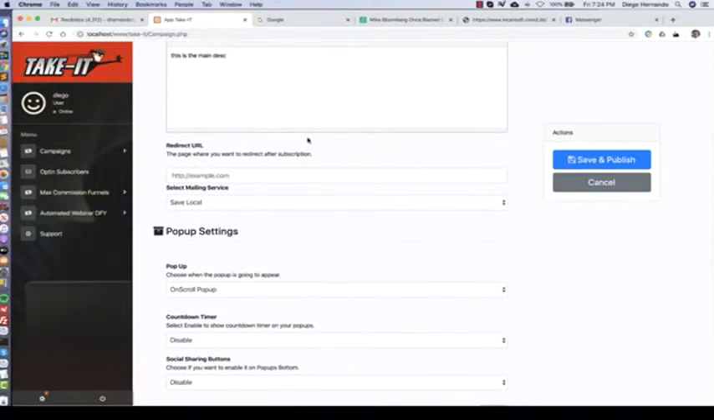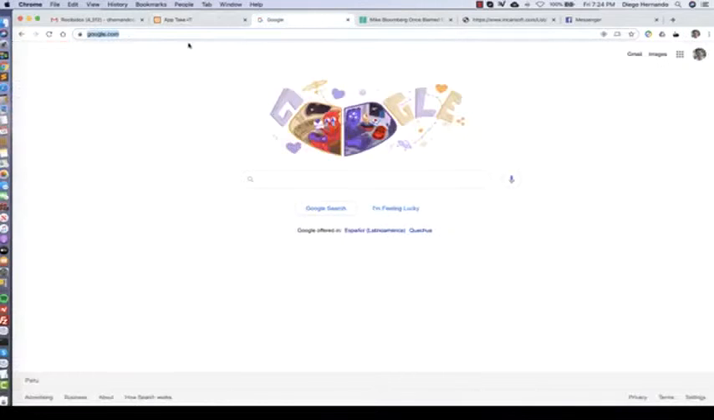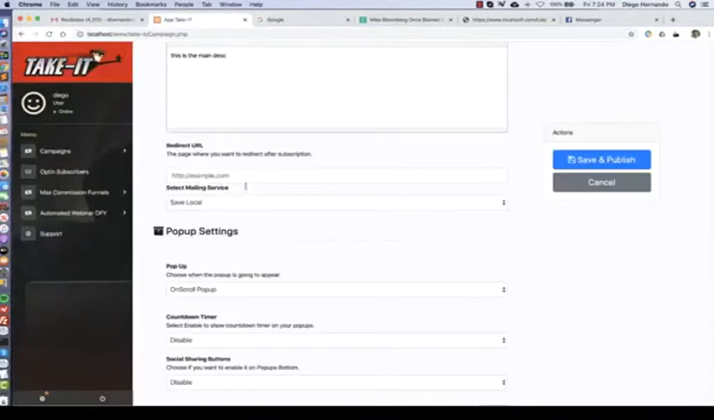Now, after the user subscribes, what page do we want to redirect the user to? This can be an affiliate link, this can be another sales page. In this example, we are going to set Google. So I'm going to copy this and paste it here. Alright, next step is where you want to save those leads, people who subscribe to your pop-up. For this example, we are going to save locally, so we can download it later from Take-It. I'm going to show you that in a moment.